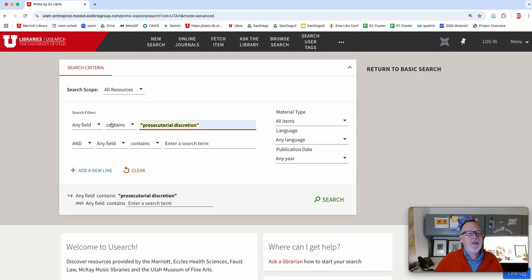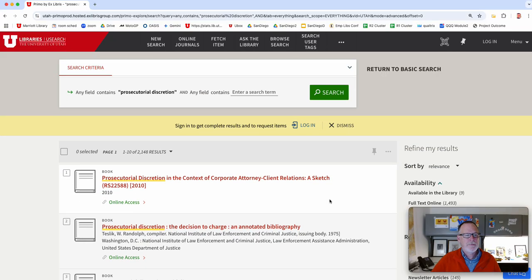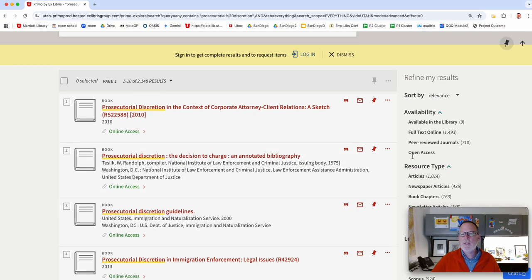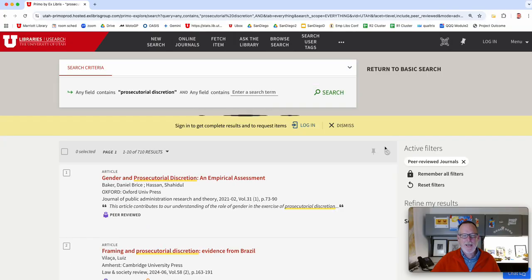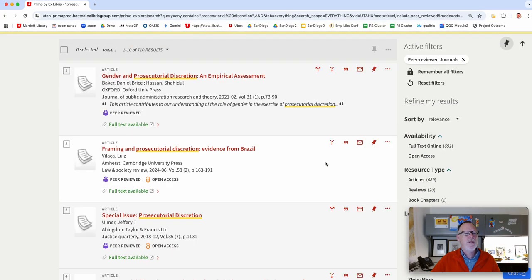I'm going to copy this. So if we have these in quotes, it sticks the two words together, so it's always looking for that, because this is not a smart search. So if we do a search, there's like 2,000, and there's like 710 peer-reviewed journals. That's a lot. How do we know which ones make the most difference?